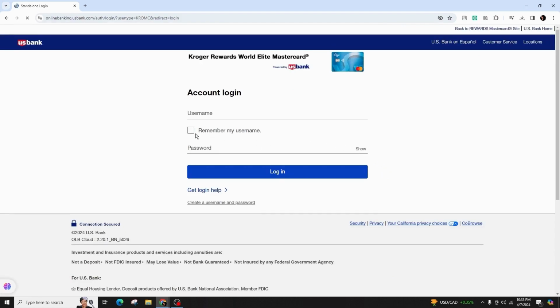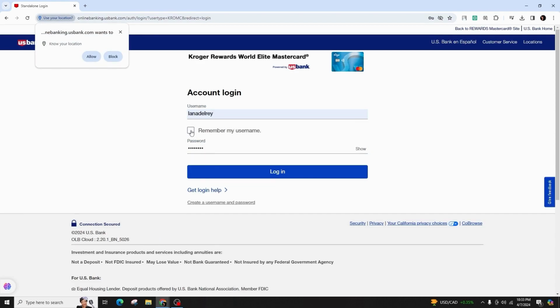And as soon as you do that, you will be directed to a login page where you need to enter the correct form of your username and your password. You can also check this box over here if you want this browser or this device to remember your credentials. Or if you need any login help, you can just simply click on this Get Login Help option over here.